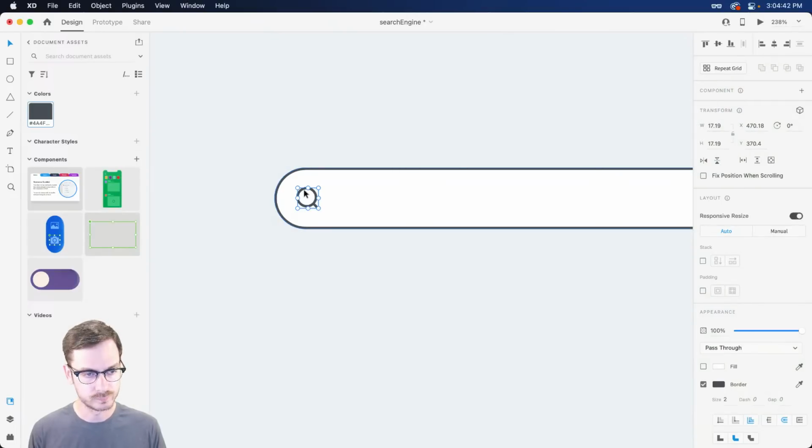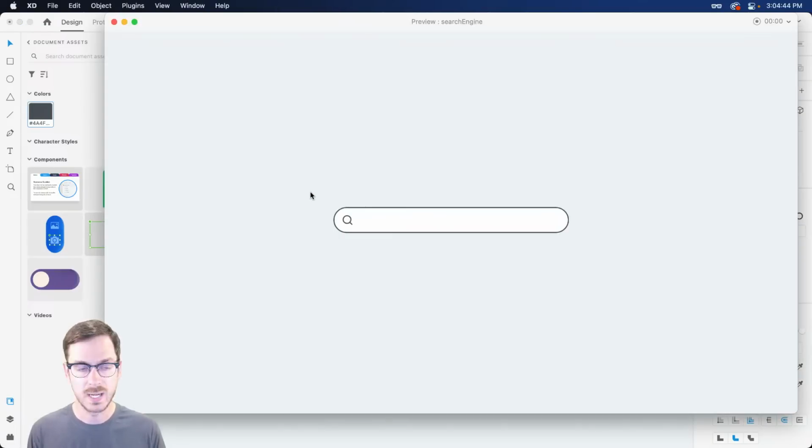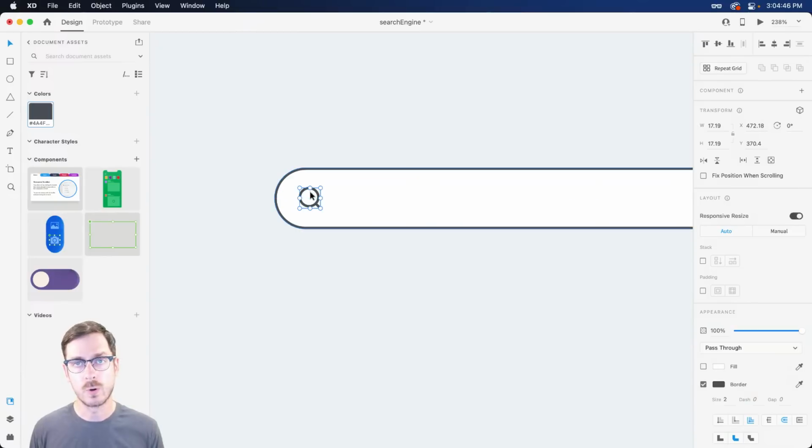But now, there we go. We have an icon, which is great. Now, over to the right, we want a few different things. Number one, we want some placeholder text. So when the field is not active, it's going to display one thing. When the field is active, it'll display something else.